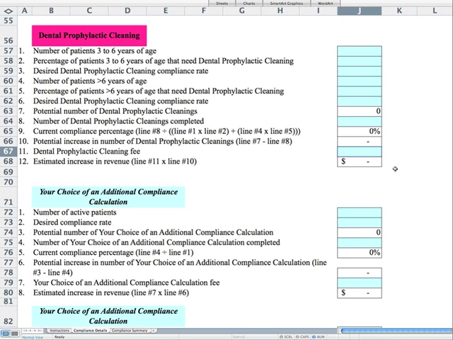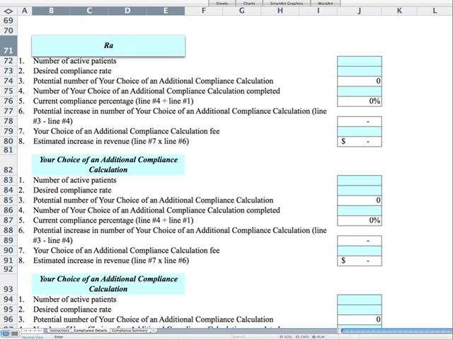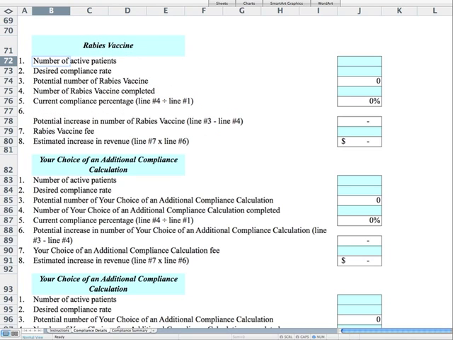The program has the ability for you to choose at least 3 other areas of healthcare that you want to monitor compliance for. So you get to choose, and you can type in, let's say that you want to monitor rabies vaccines. So you would type in rabies vaccine as your next area that you want to monitor. And again, enter your number of active patients, your target compliance rate, find out how many you actually did, and what you normally charge for that to calculate your increase in revenue.